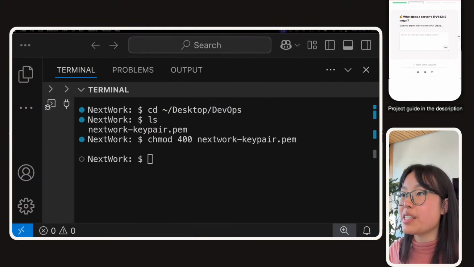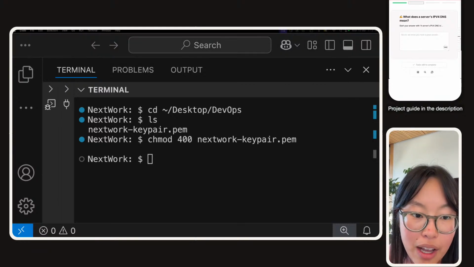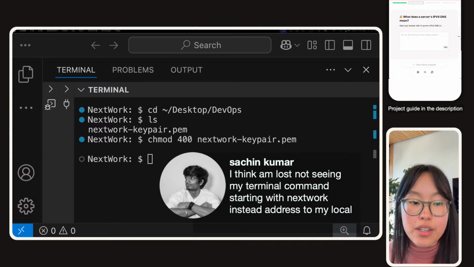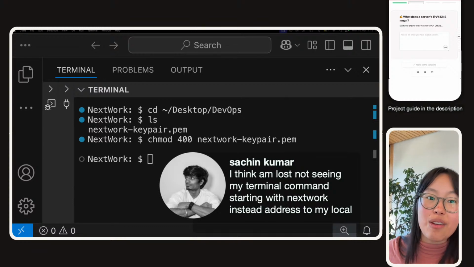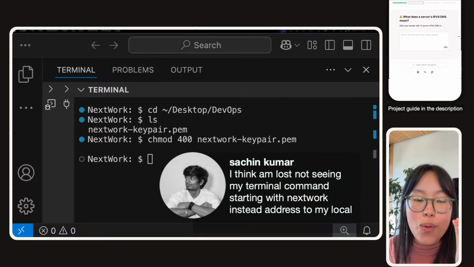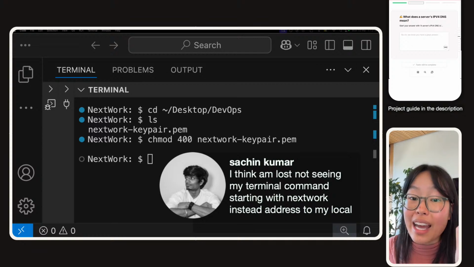Okay, so we have some good questions in the chat right now. We have Sachin saying, I think I'm lost. I'm not seeing my terminal command starting with Nextwork. Instead, it's the address to my local. That is correct, Sachin. If you see your own local computer's name, your local username, instead of Nextwork, that is correct.